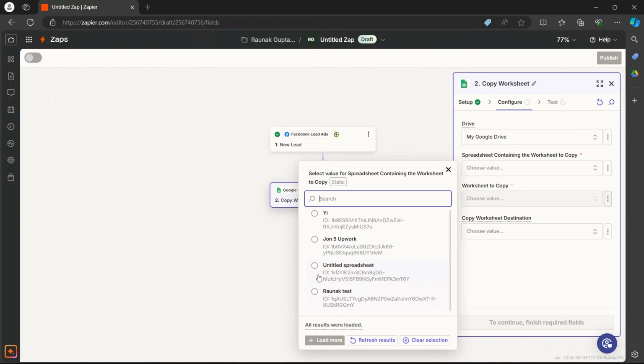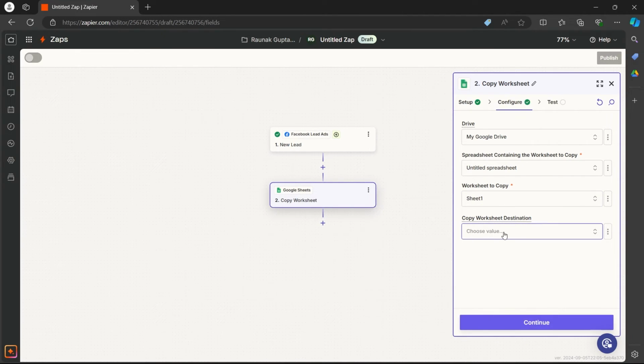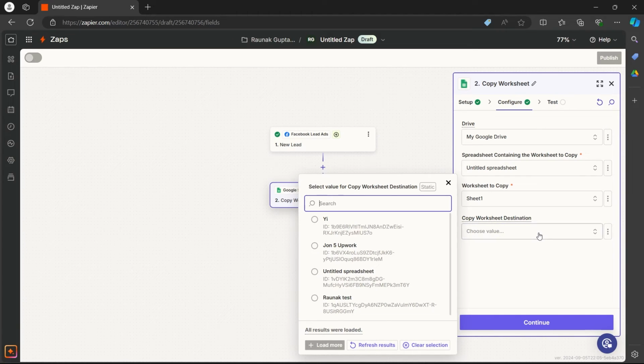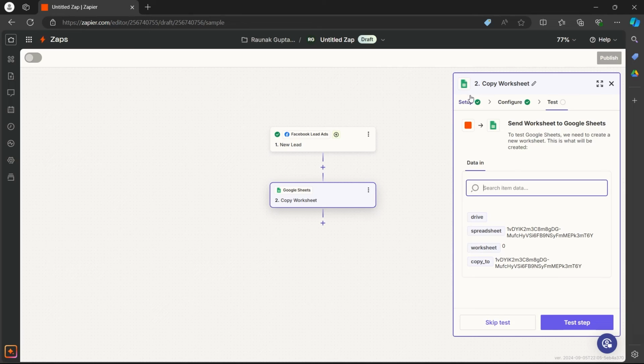So I'm going to select this spreadsheet. I will select worksheet to copy. I will choose sheet 1 and click on copy worksheet destination and select another one. Now click on continue and our setup and configuration has been finished.